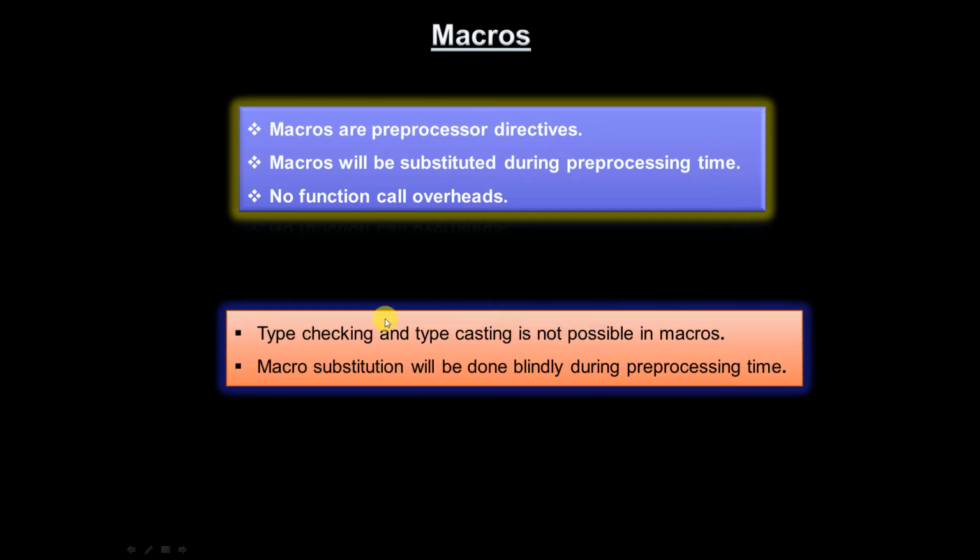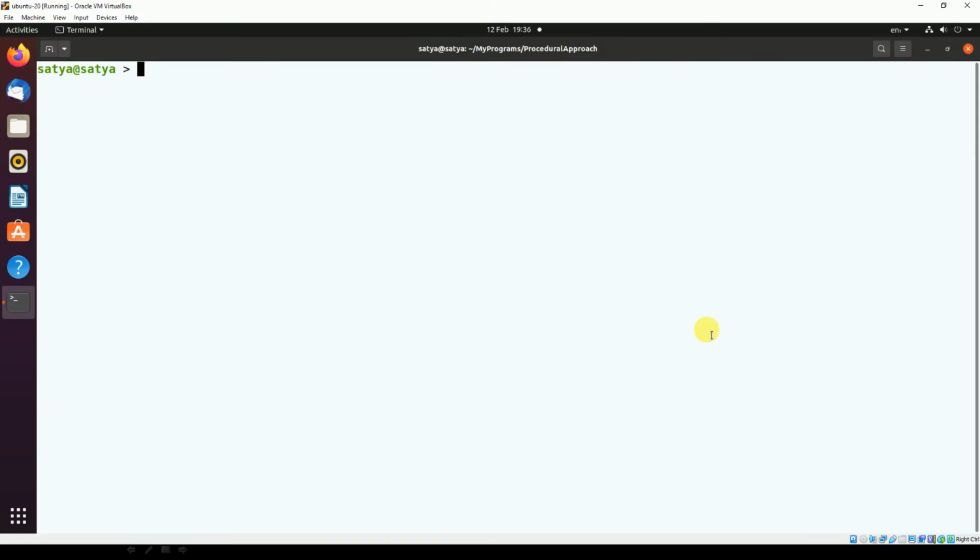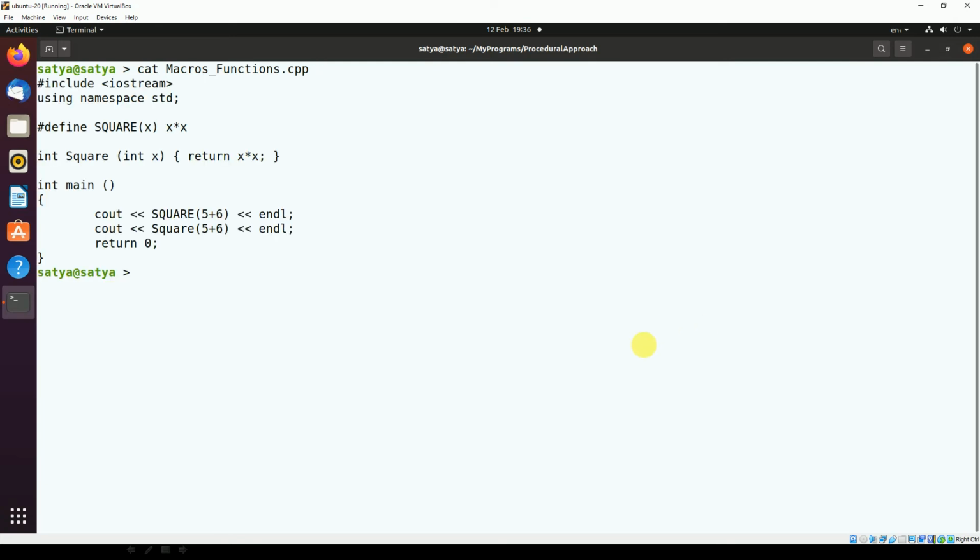What is that? Type checking and typecasting is not possible in macros. That is, instead of a x, I can give whatever I want. So here, this function is there, right? Instead of 5 plus 6, I can put x plus x here. That will also work. I can give an integer value, a character value, a float value, or a string. I can give whatever I want.